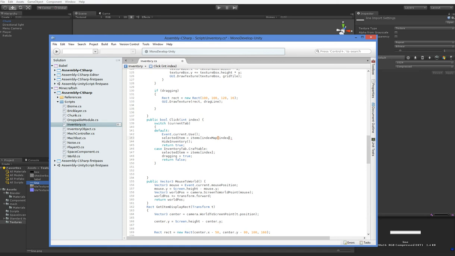And in turn, we can simply map these like so. But that also means that we can say that this is equal to shown items index. And now we are saving both of these options: the selected item and the dragging. The selected item refers to the inventory item that's not actually in the world. It's just a data reference. And the dragging refers to the in-world physical object.